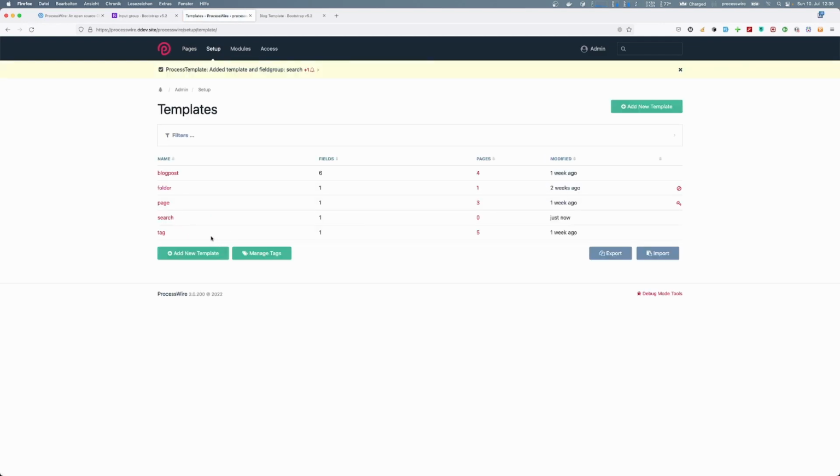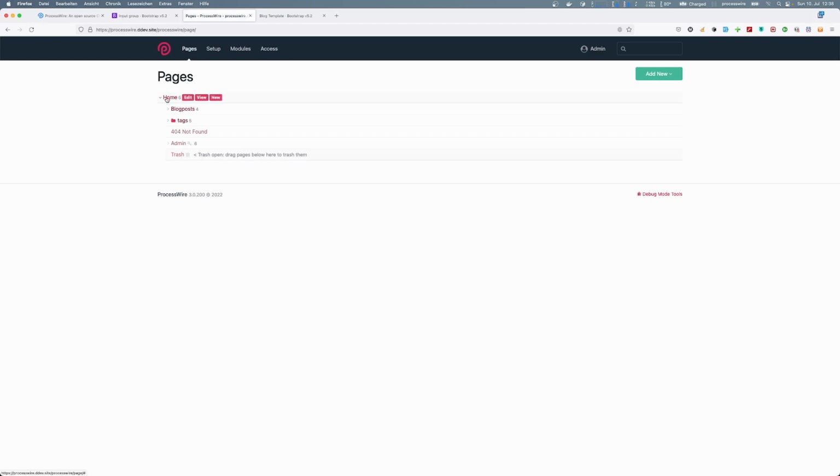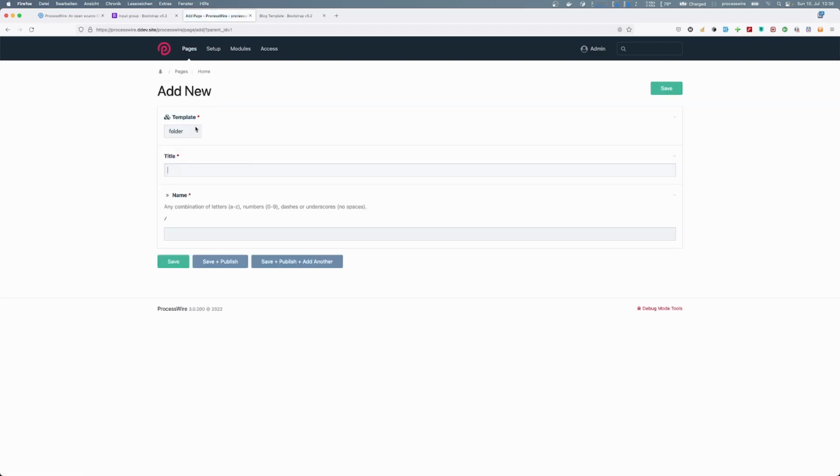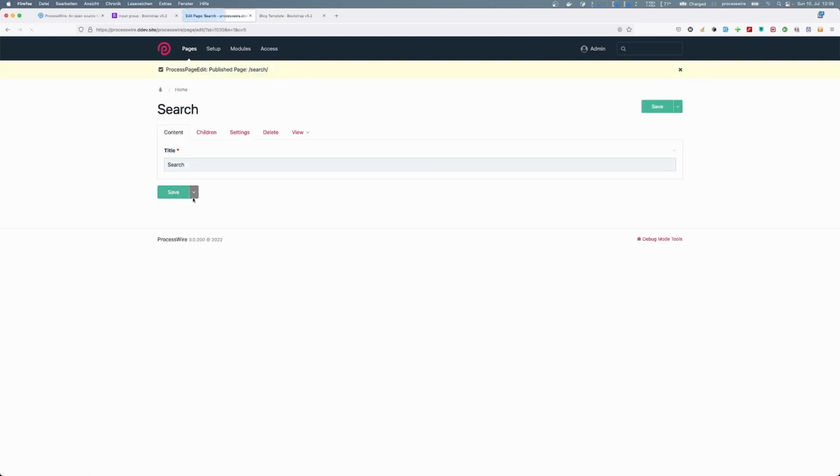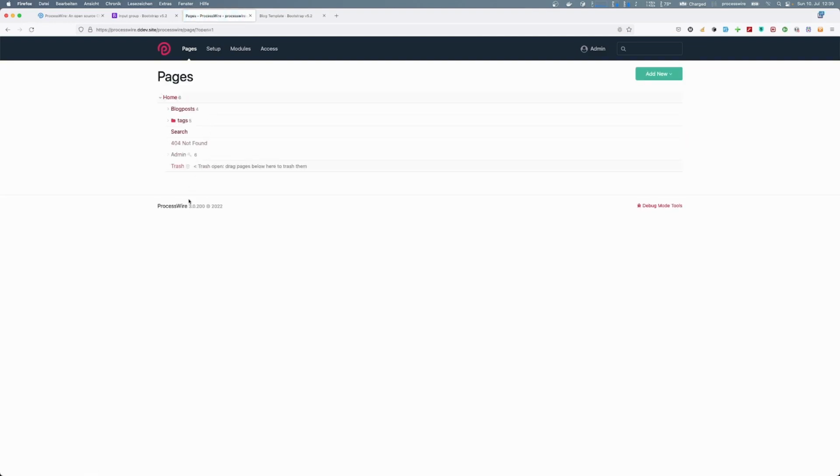It doesn't have anything inside. Page has one field and search also, this is good. Now we can go back to our pages and we can say we want to have a new page which shall have the template search, and it will have the title of search. Okay, publish. Now it's there, here.